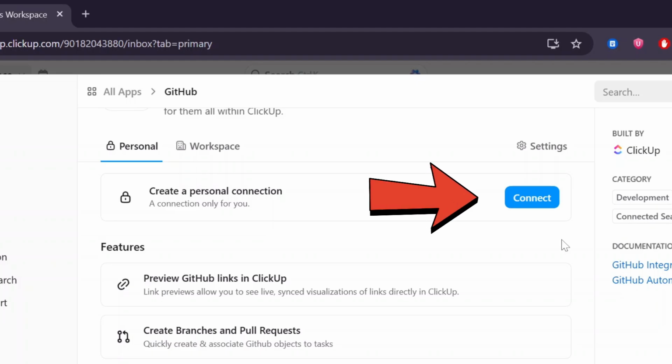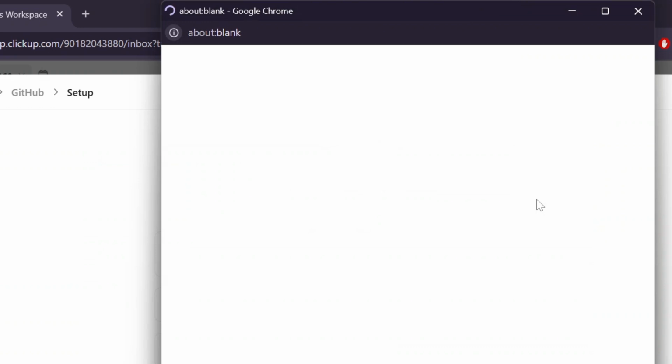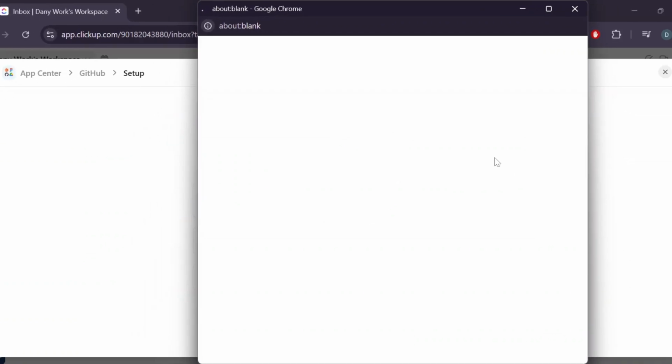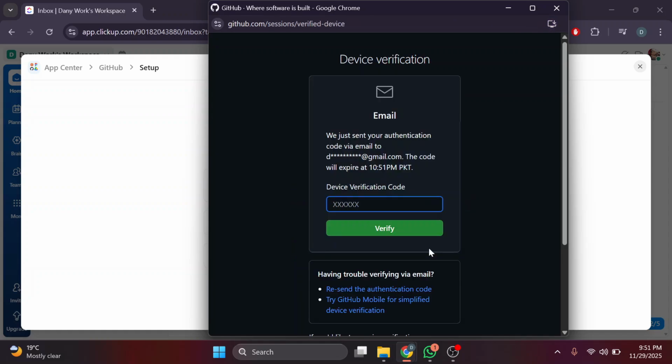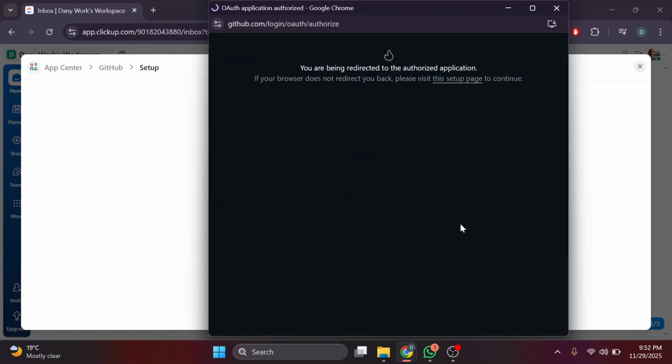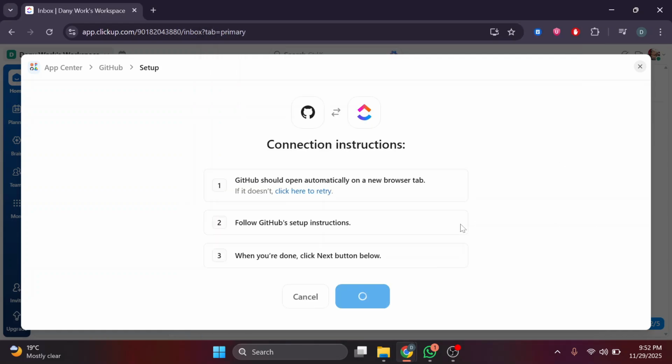To connect, simply click Connect and follow the on-screen instructions. You may be asked to authorize ClickUp to access your GitHub repositories. This process is quick and ensures that ClickUp can pull in your pull requests and updates automatically. Once connected, you're ready to attach PRs to your tasks, making it easy to monitor progress and keep your team aligned. To make the process smoother, here are a few quick tips.